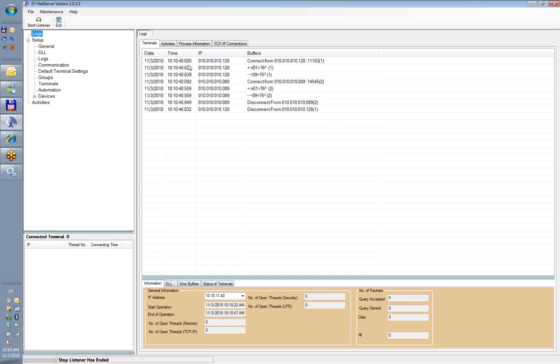You can see that there is a new connection from terminal 10.10.10.128, which is one of the two terminals that I have connected to my system. And the next line is plus N01, which means this is a heartbeat from the terminal. I'm going to explain what a heartbeat is later on. And then we see that there is a connection from a second terminal, 10.10.10.89, with the same activity, another heartbeat. And then we see a disconnect from both terminals, 89 and 128.